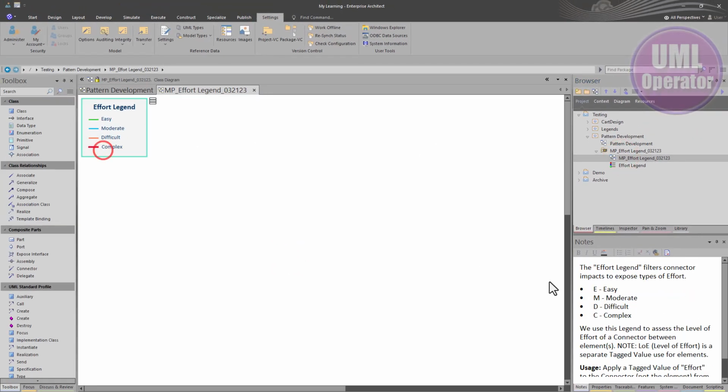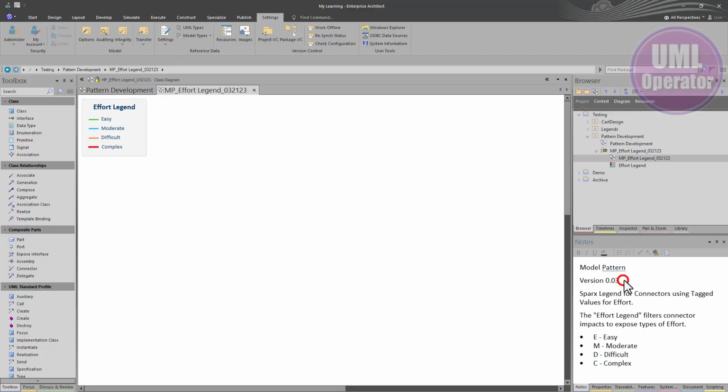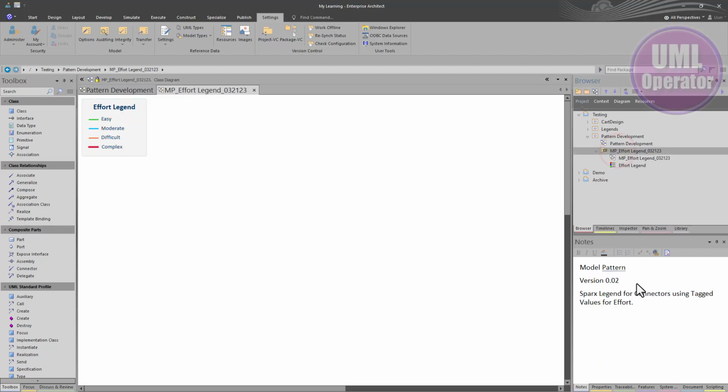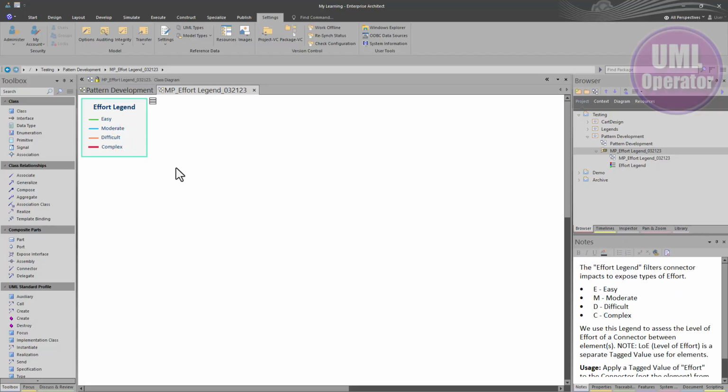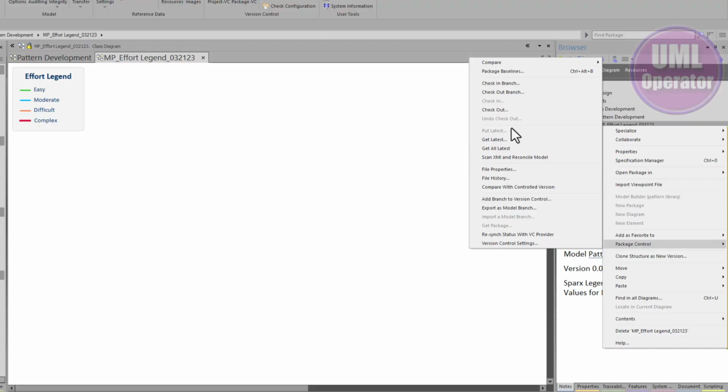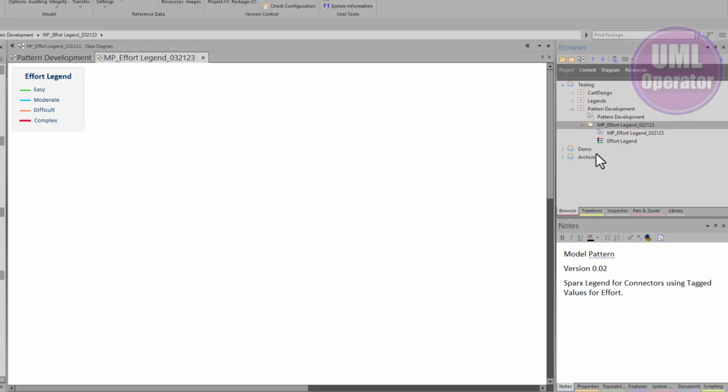There it is. And when we look at it, all of the content changes that we made are all there. This should be version 03. This is locked. I can't make any changes until I check it out. So we're going to right click on this, go to package control, and check it out. And there we go. Now we have it checked out over here, and we're going to make a change to the package version 03.